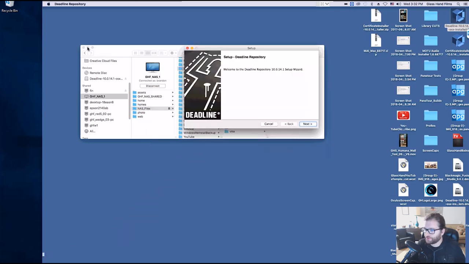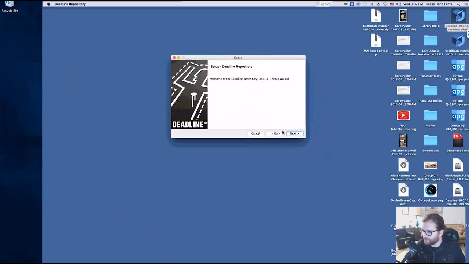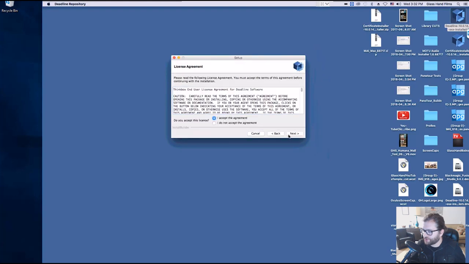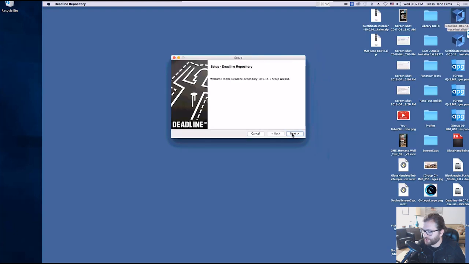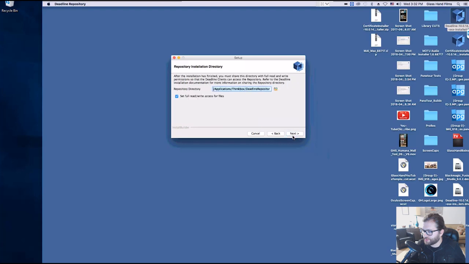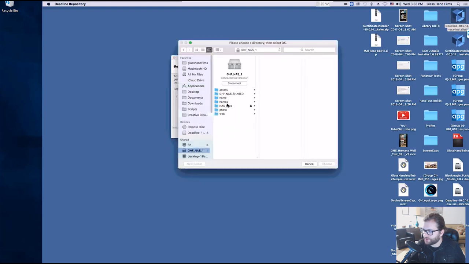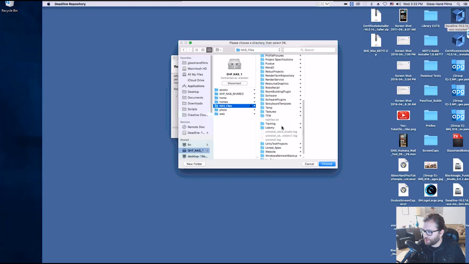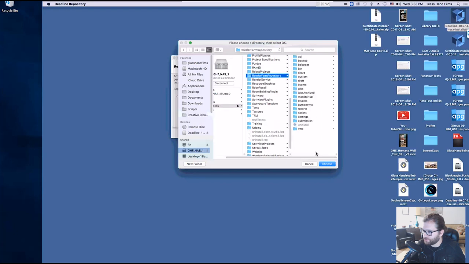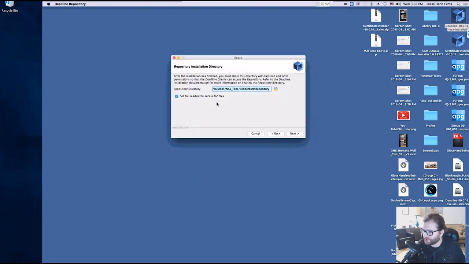So after a few minutes, you'll be greeted with this installation dialog. So you'll want to read this and go ahead and accept. And then this is your repository directory. So like I said, for me, I have a NAS storage unit. So I'm going to point that to our repository and go ahead and hit choose.